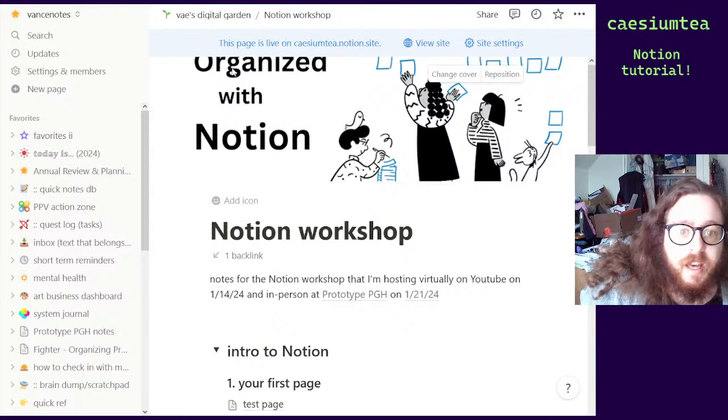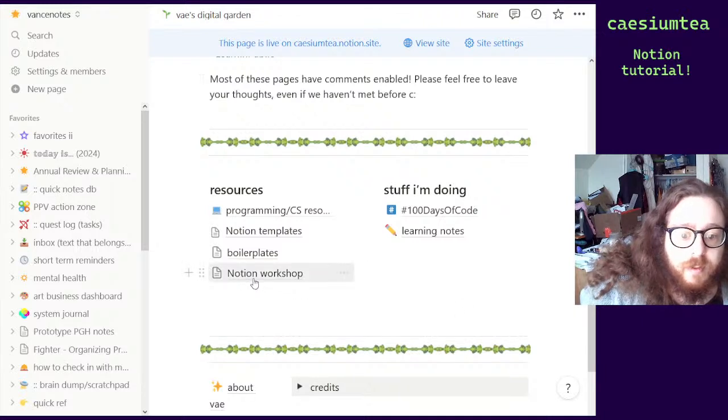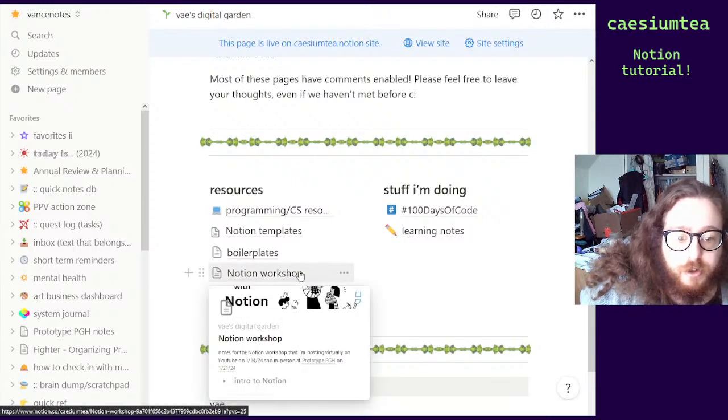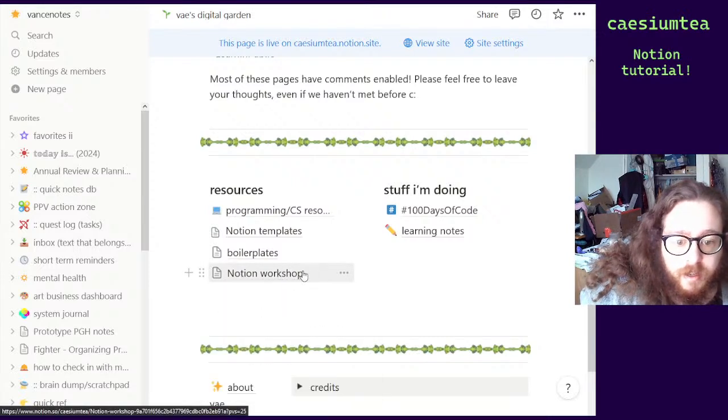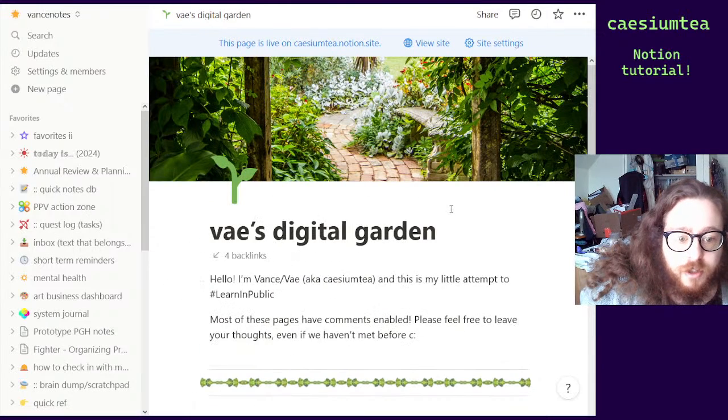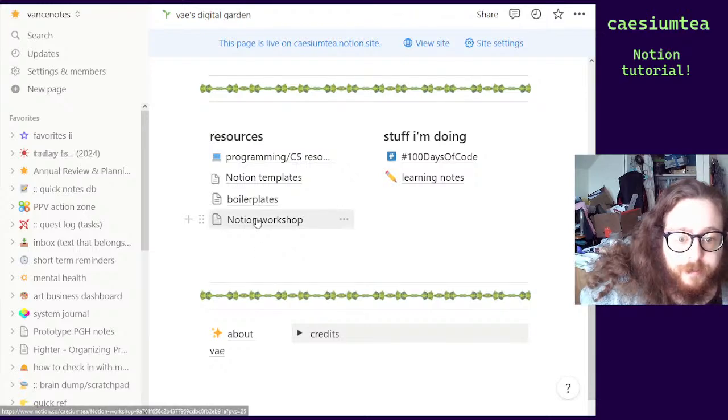And when we say that it lives inside of a certain page, that means that this page, Notion Workshop, is a block that you can see visually on the Digital Garden page.